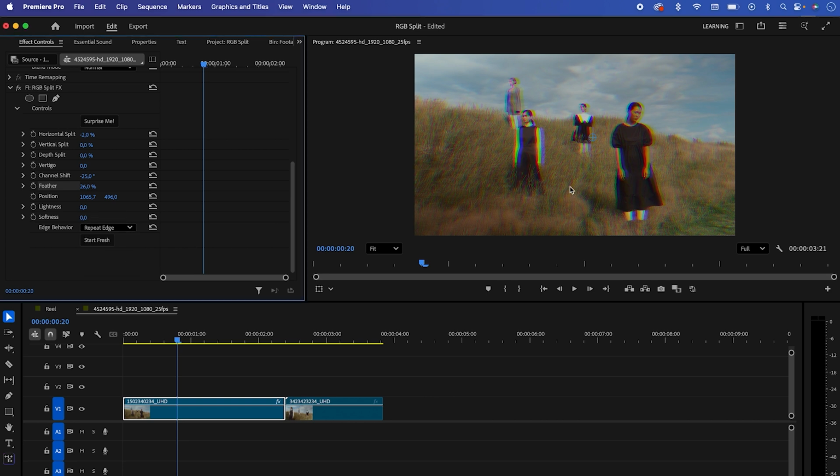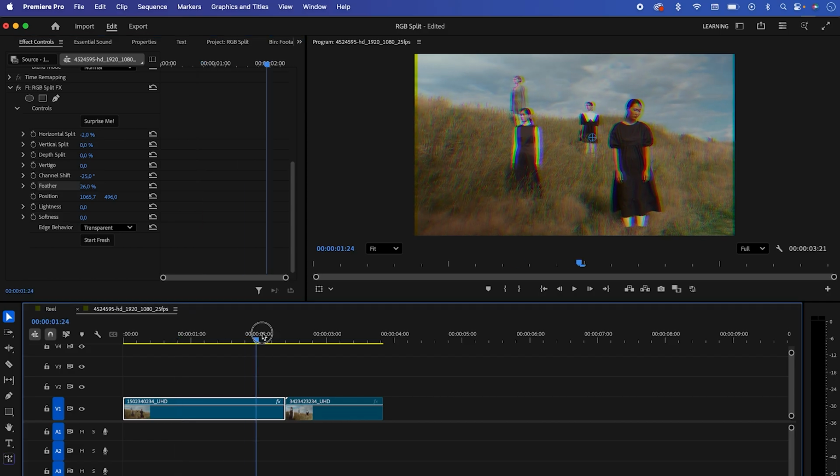In edge behavior, you can adjust how the edges look. I really like the transparent option. It gives you those nice, clean RGB edges, just like you can see here. That's it. Now let me show you a dope transition.